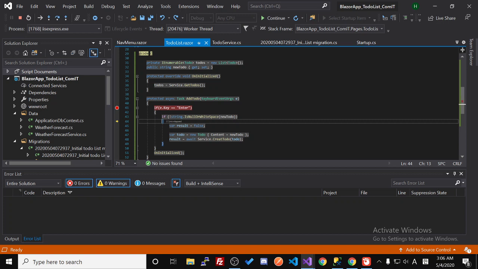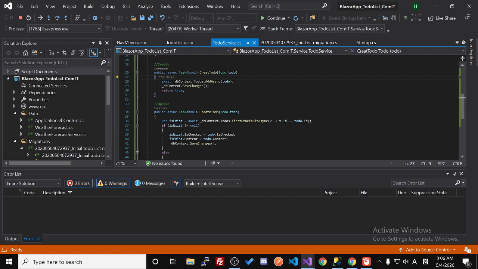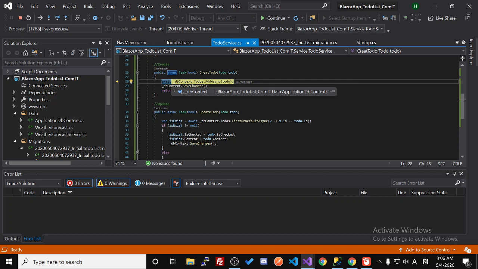So the is checked property should be false. So it gets inside of the if condition, and by default the result is false, and the 123 value is going to be inside of our new property. Once we get inside of the created to-do, this to-do value is going to be saved, added to the object, and stored in the DB context.